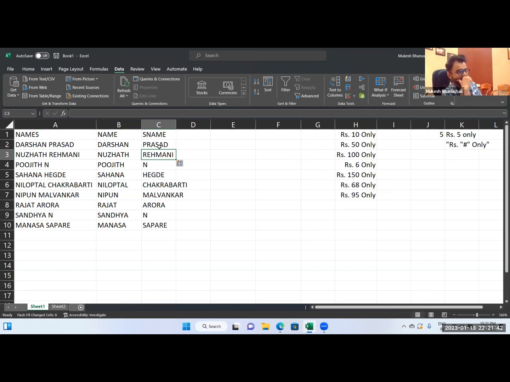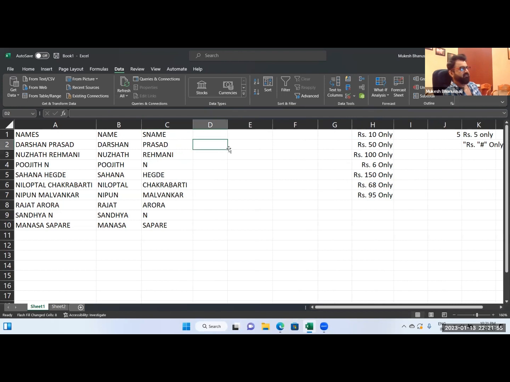वो समझ जाते हैं अपने आप. Now there are many things you can do. I just wanted to write the email ID. ठीक है? और I just want to write only the initials. देखो कितना अच्छा है. I just want to write only the initials.